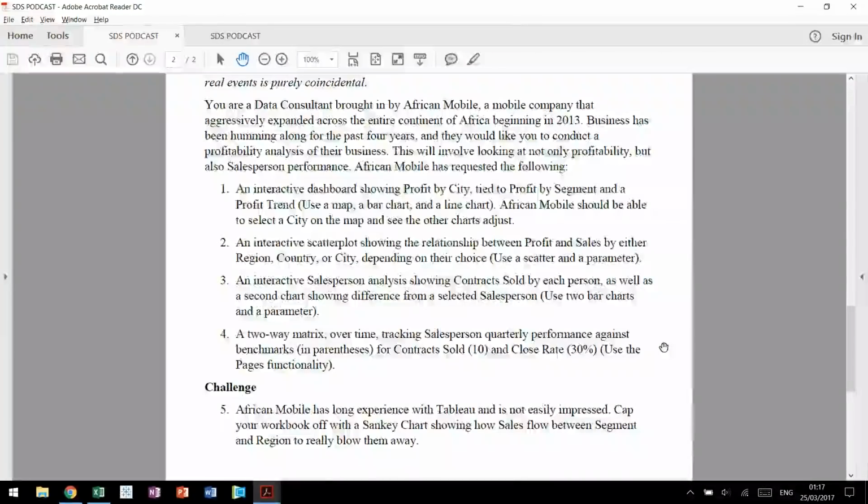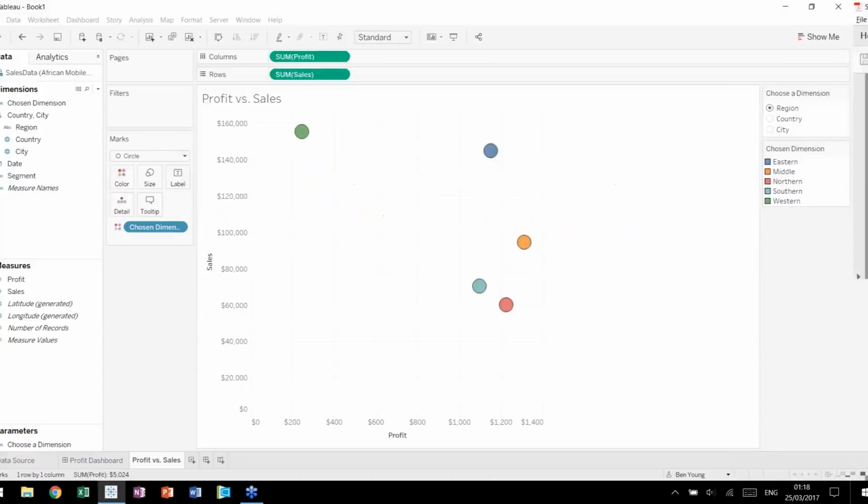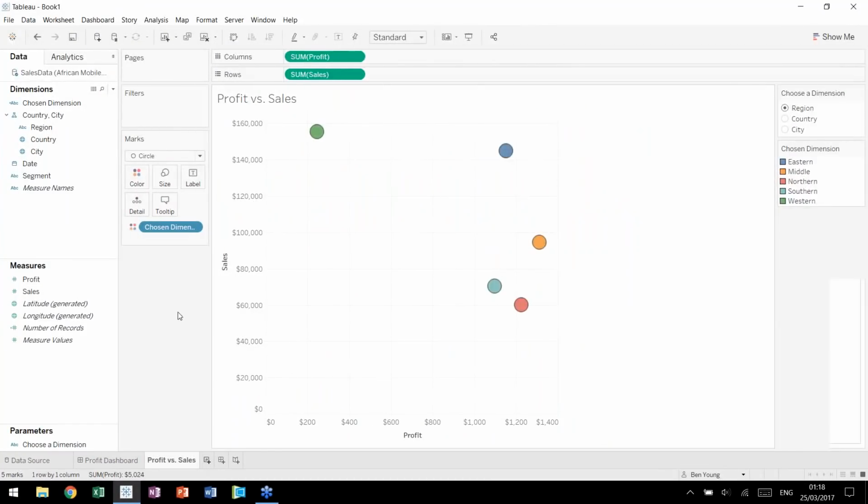Okay, looking at their third question, they're asking for an interactive salesperson analysis. So interactive, kind of another clue. They want either dashboards or some parameter they can select, showing contracts sold by each person, as well as a second chart showing the difference from a selected salesperson. So the hint was to go through and use bar charts as well as a parameter. And just kind of conceptually what we're looking for, I'll explain as we go through.